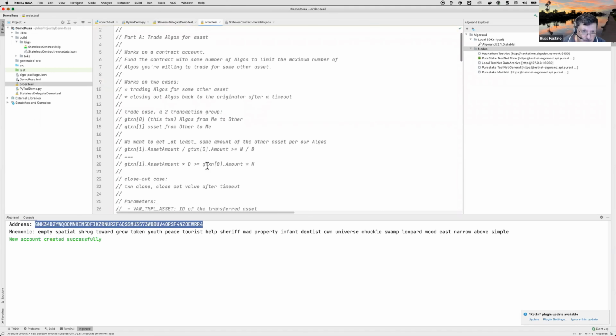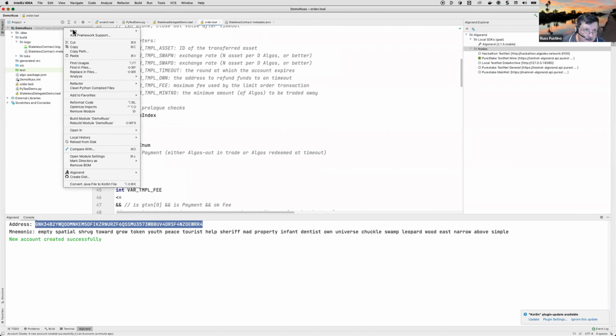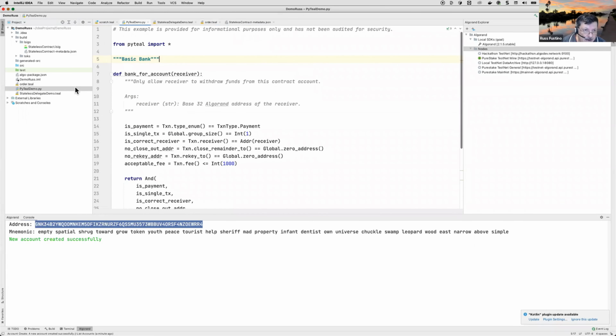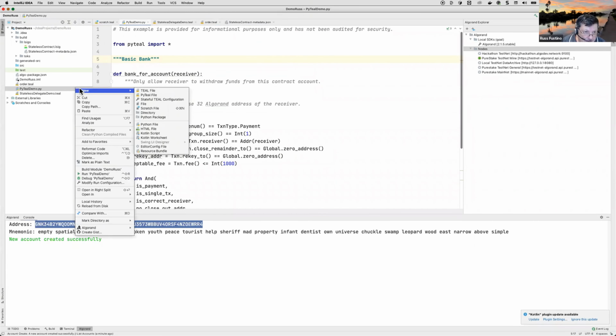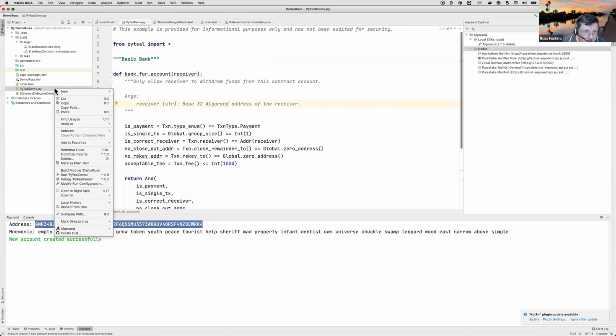And now this gives you TEAL ready to go. This also supports PyTeal, right? If I have a PyTeal, I can do a new PyTeal, and it'll give you some choices there. This is the PyTeal that I created. So now I can right mouse click on that, and I can compile that PyTeal, and it would then go ahead and generate the TEAL from that.